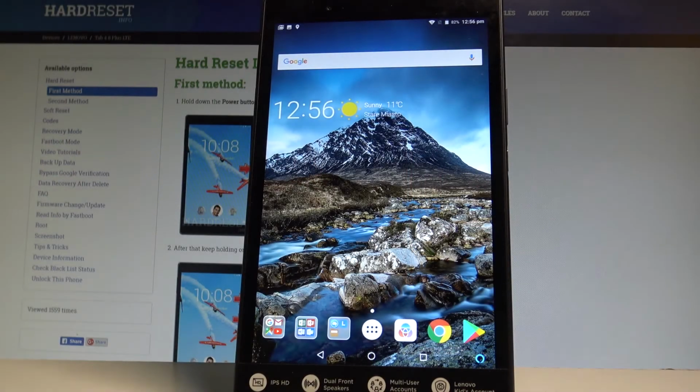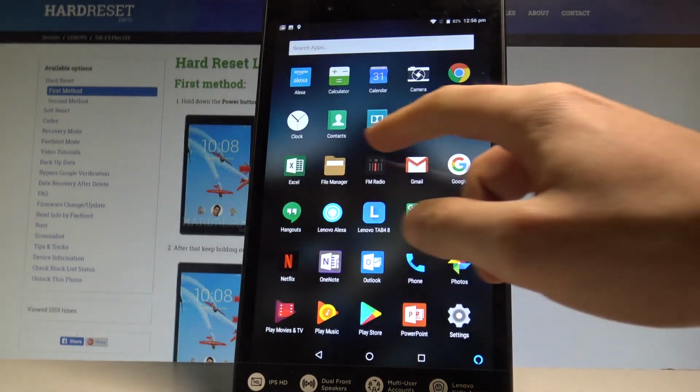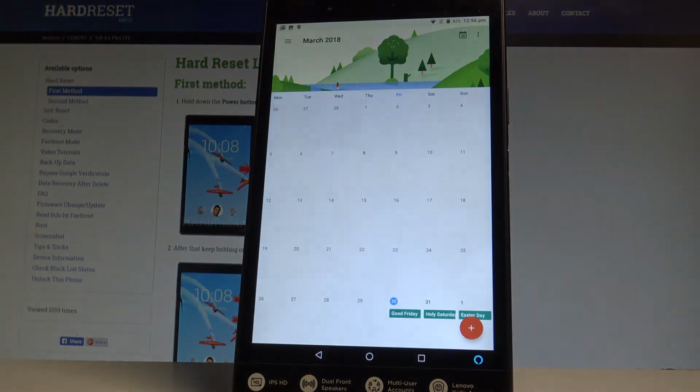Here I have LENOVO Tab 4 LTE, and let me show you how to take screenshots on the following device. So at the very beginning, let's open the screen that you want to capture. In my case, it could be simply the calendar. Let's assume that I want to save the following screen.